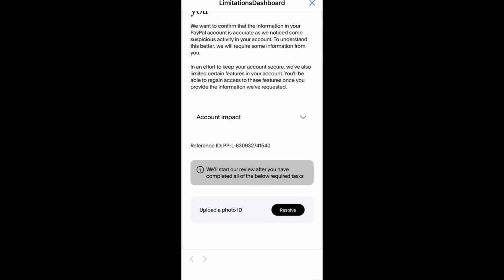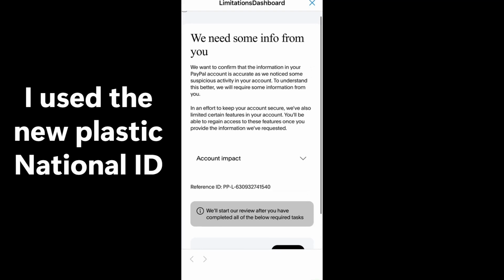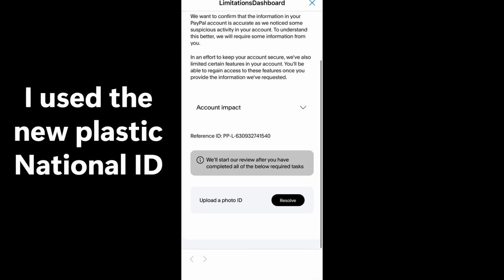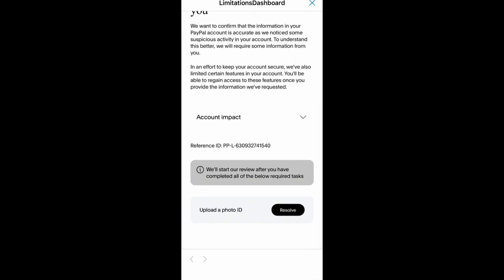It says upload a photo ID. It can be voter's card, driver's license, international passport, or the plastic NIN. I'm going to upload that, but right now it's night. So let me go to my email and verify my email first.